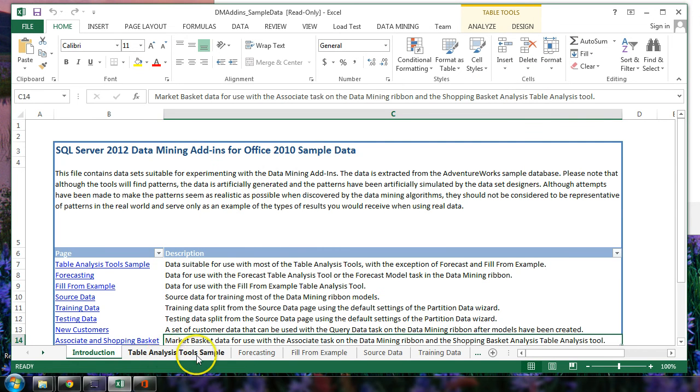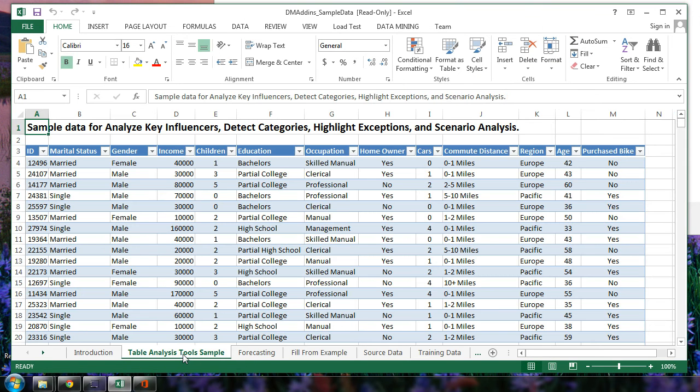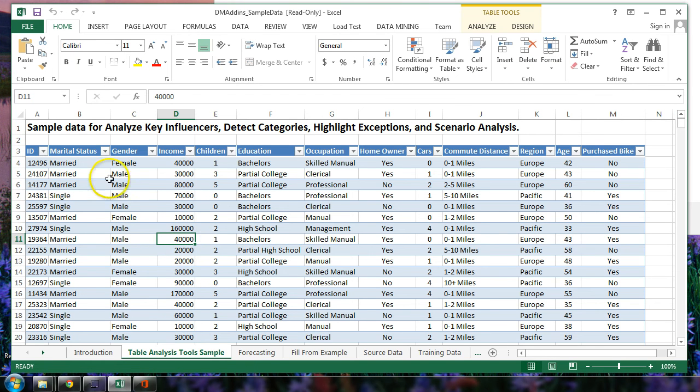Okay, there we go. So we have a bunch of tabs here along the bottom. Table Analysis Tools Sample has sample data for some bike buying company. So this is example data we might collect from consumers in our organization: marital status, gender, income, children, education, all the way to whether or not they purchased one of our bikes. So purchase bike is likely our dependent variable in a lot of our analyses. This is what we want to predict or determine, because if we can predict this, then we can find out who are the types of people who purchase bikes, and this tells us who we should go after.